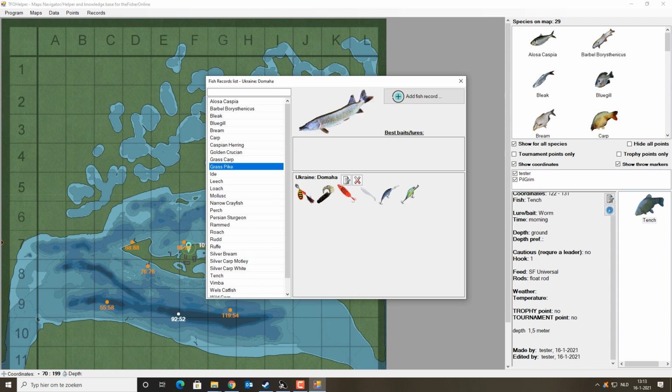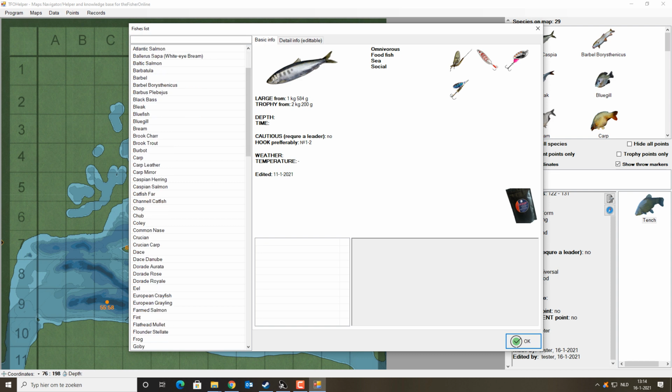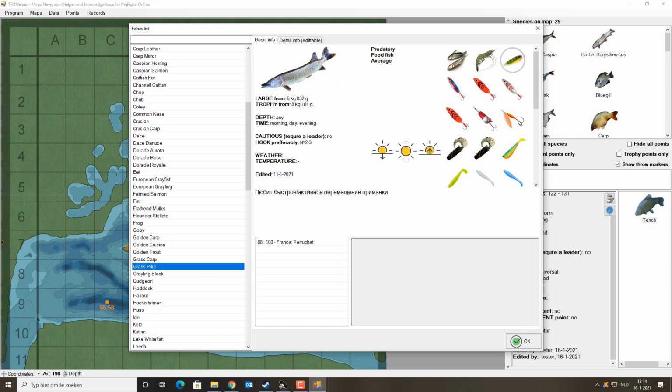Now let's say the grass pike. Okay, there's still a lot of lures here, but it's less than the general information. To show you that, I go back to data, and go to fish list and choose the grass pike. Where is it? Look, there are a lot more options to choose from.